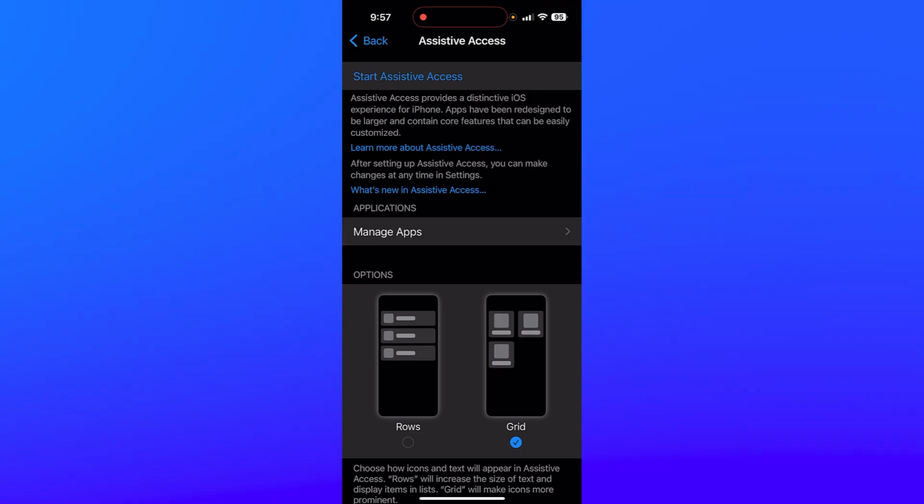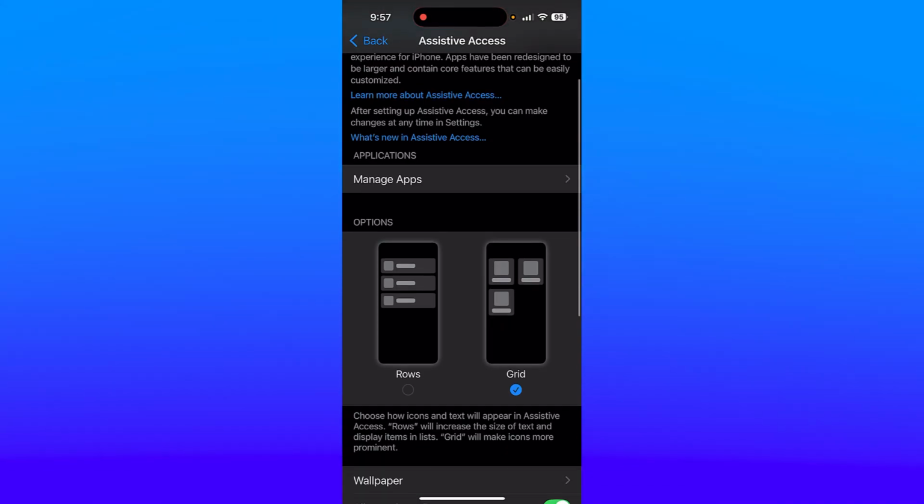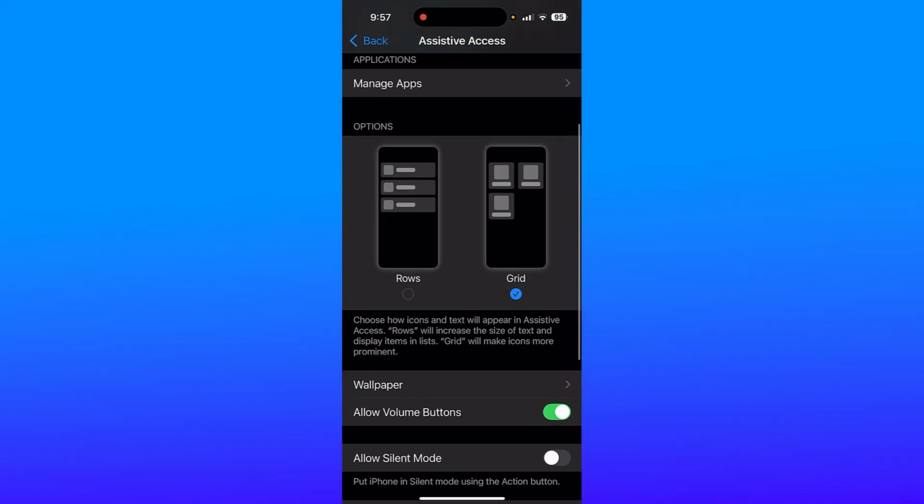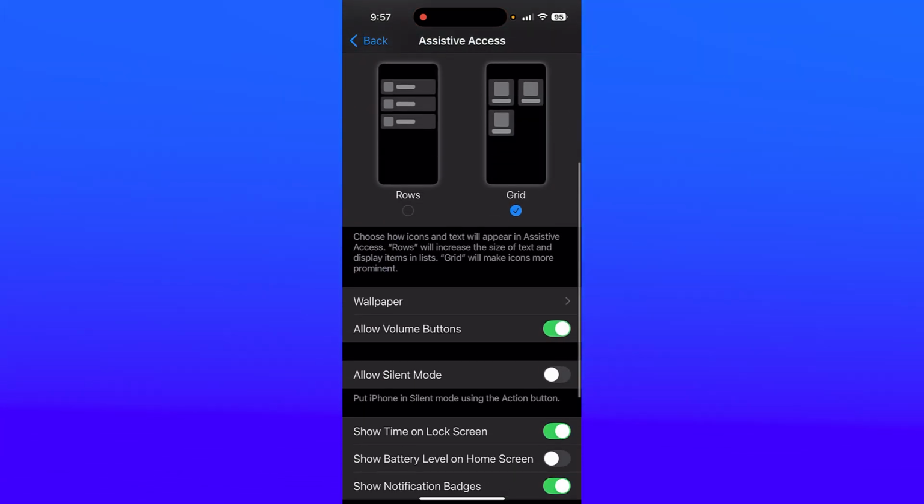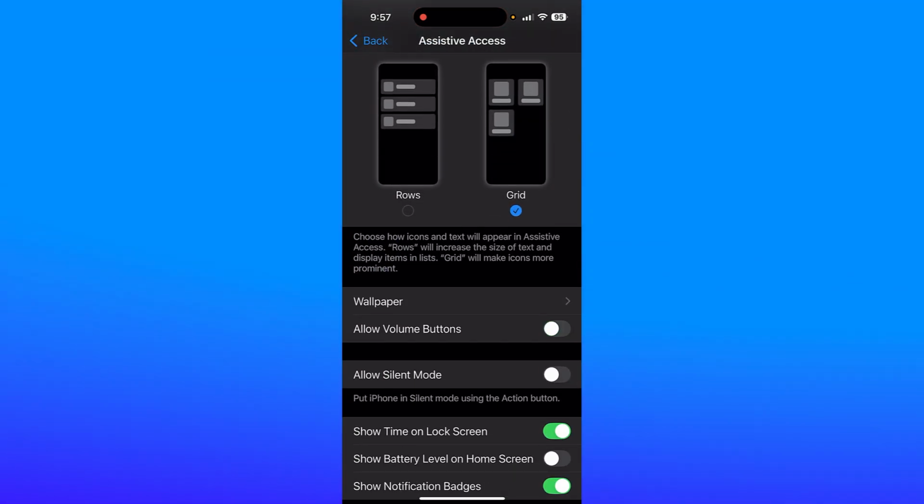Now, when I set this up, you can see under the options here, it'll only show the apps that you have added to this iPhone under Accessibility Access. They'll either show up in a row format like that, or they'll show up in a grid format. And also, wow, I can turn on wallpaper if I want. I can choose wallpaper. I can allow the volume buttons or not. Maybe I turn it on full volume and don't let it.